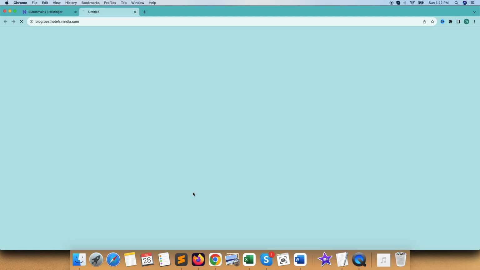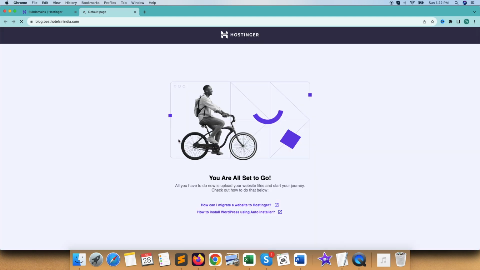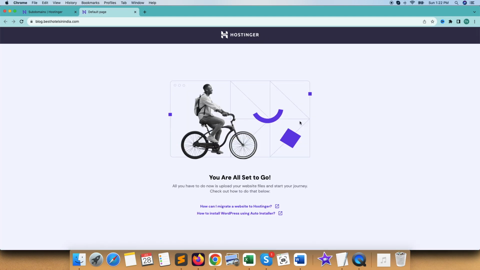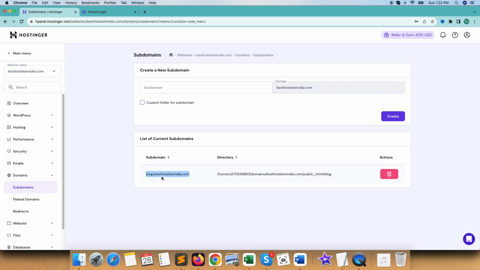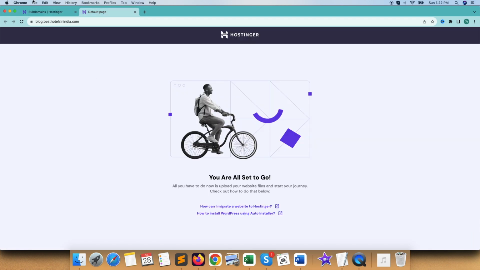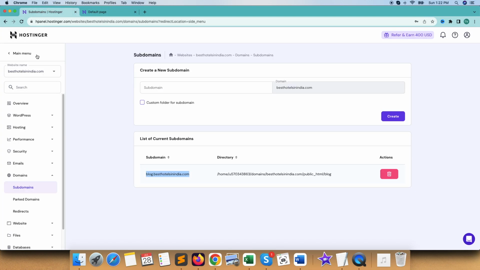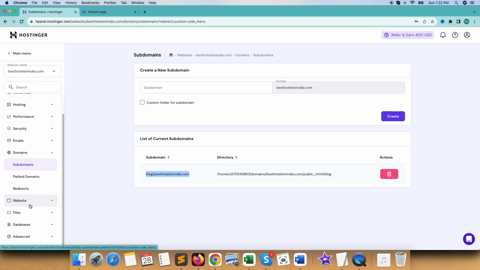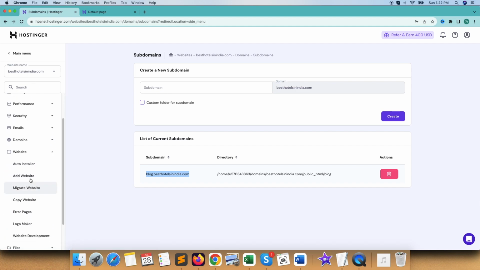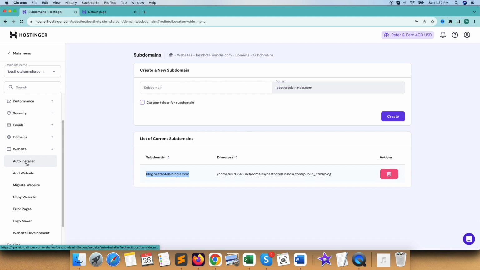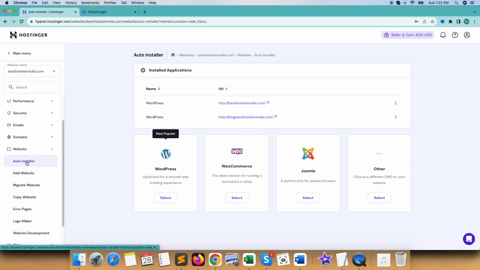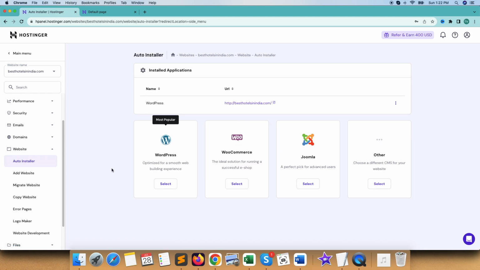If I open this subdomain, you can see this is the default page. No WordPress is installed here. Now we need to install WordPress on this subdomain. To do this, while you are inside the same dashboard, click on Website. Then select Auto Installer. Now select WordPress.